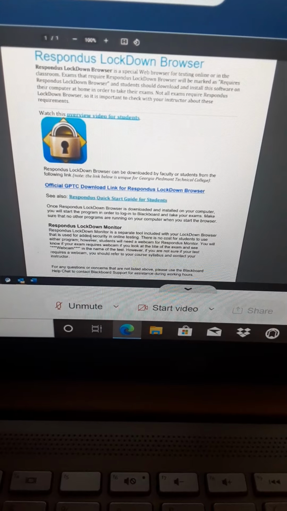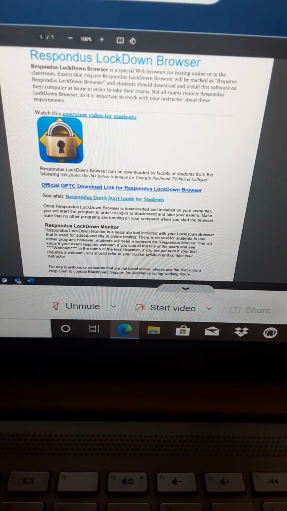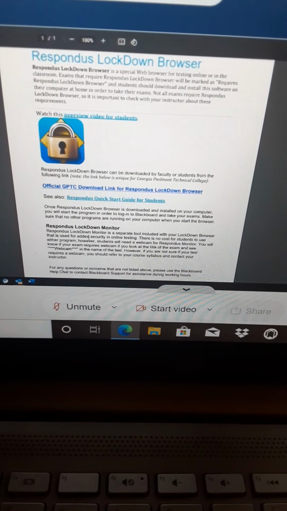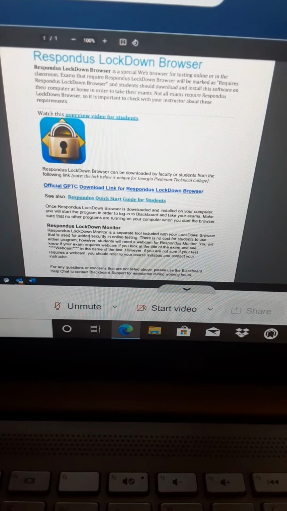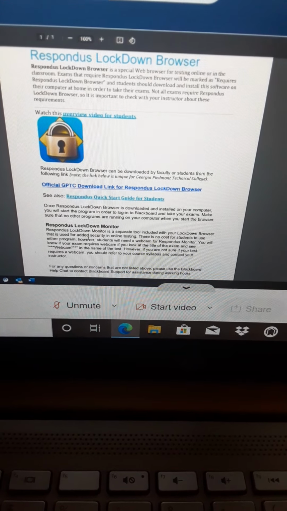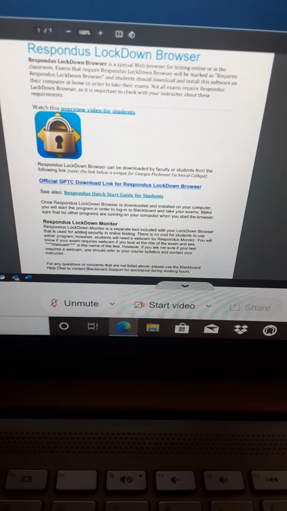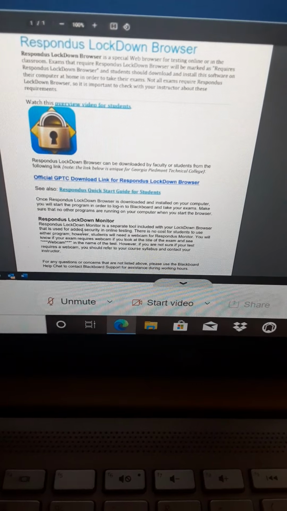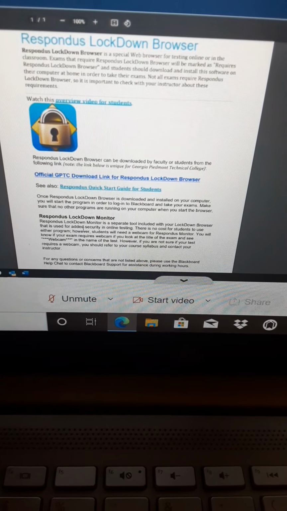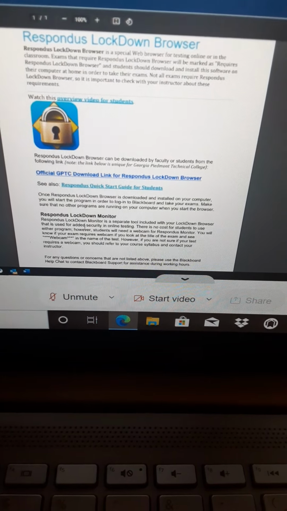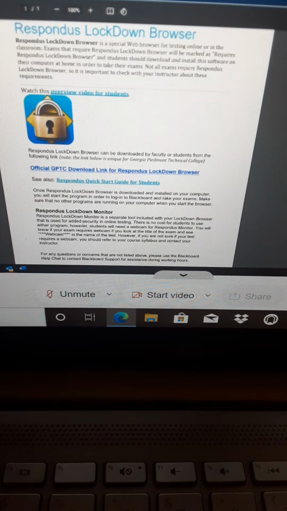And the other thing that you want to note is that you need to be dressed appropriately. You need to be dressed. You need to have a shirt on. You need to have pants on. Okay? So please make sure that you are dressed when you go to take your proctored exam. All right? Don't be undressed. Please make sure you're dressed.